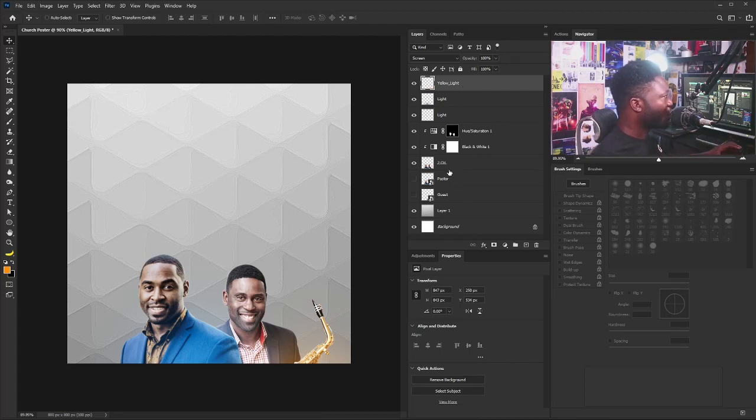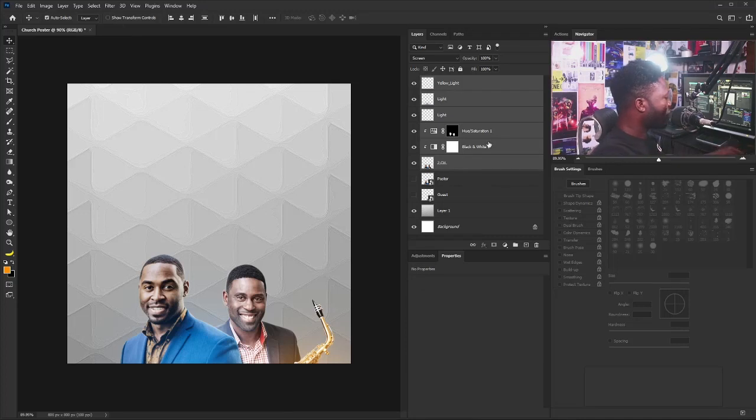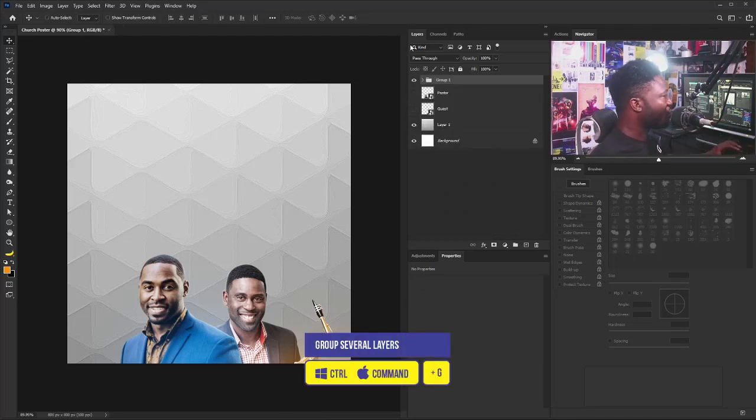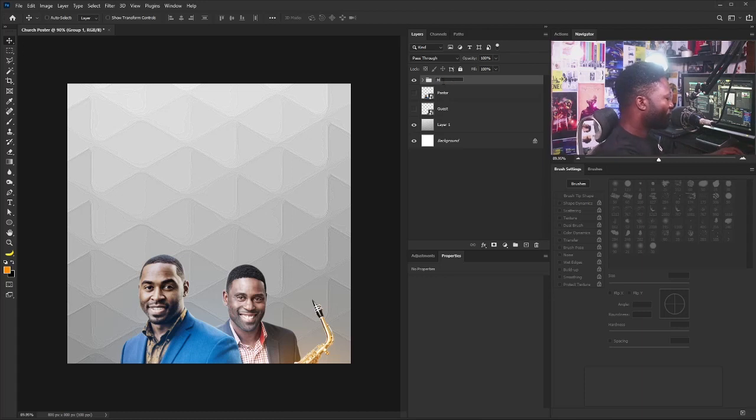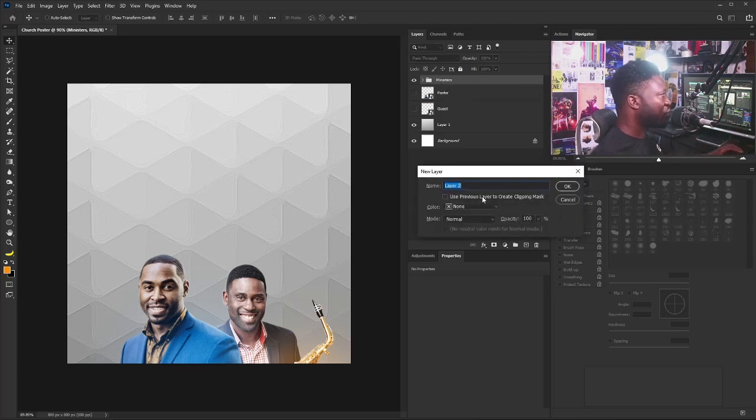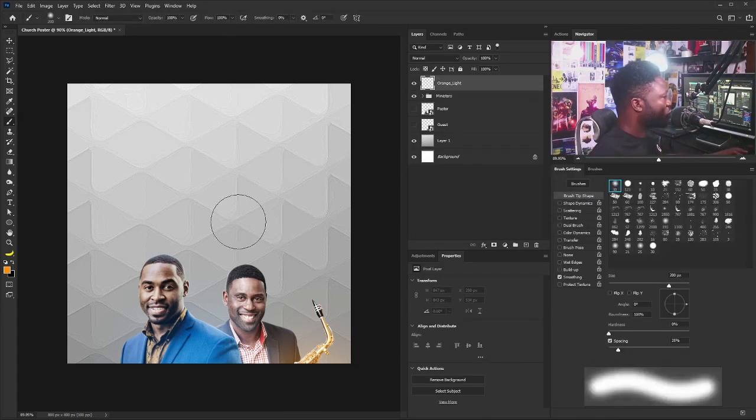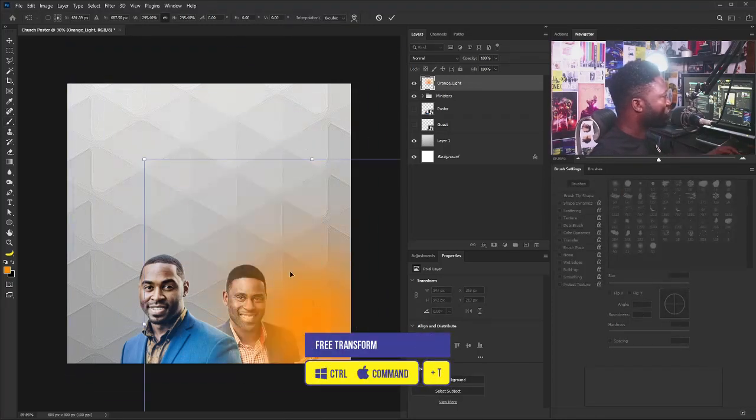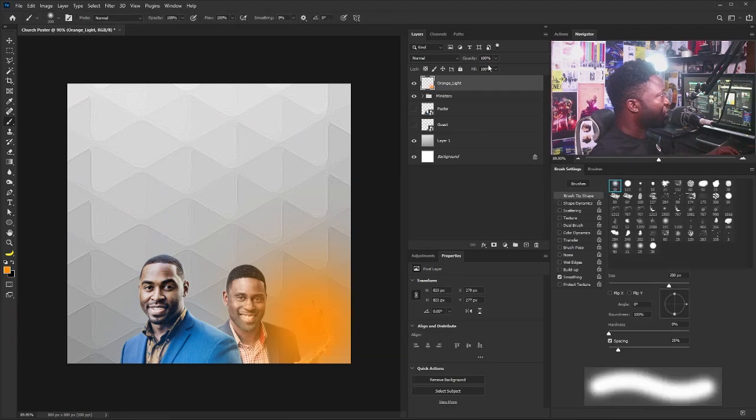All right, so the next thing I'm going to do is to put this in a group. So I'm going to shift select the layers, and I'm going to hit Control G on my keyboard, or Command G for Mac users, and I'll call this ministers. All right, so the next thing I'm going to do is I'm going to create a new layer again. We still need to create more lights, so I'm going to call this orange light again. So I'm going to select the brush tool, and I'm just going to click once and scale this big just like so. All right, and I'm going to change this to screen again.